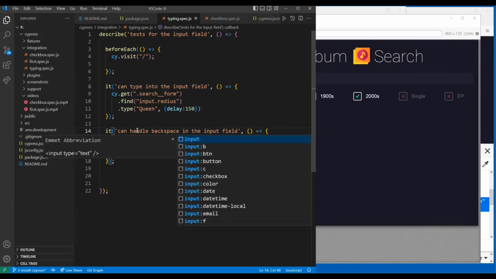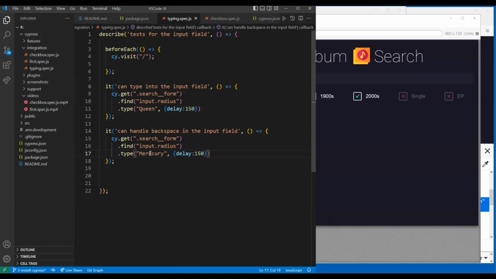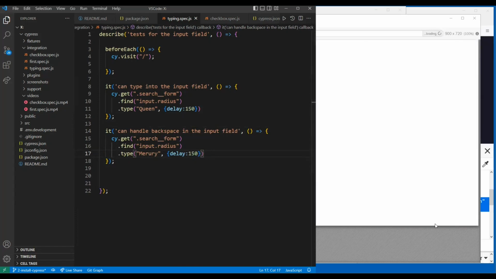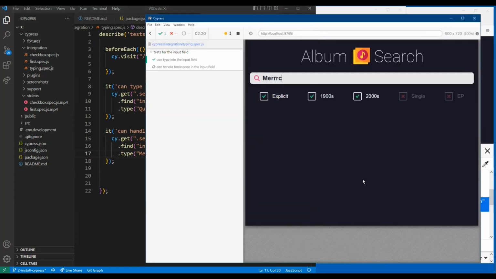Sure. Okay. So now I'm going to type something in, get my input radius, and then type Mercury. But I'm going to type it with, let's say, too many R's. Like that. Okay. There, I did that. All right. So I typed in MERRRC. Okay. Too many R's. So I'm going to enter a backspace. Just like that. That's one backspace.